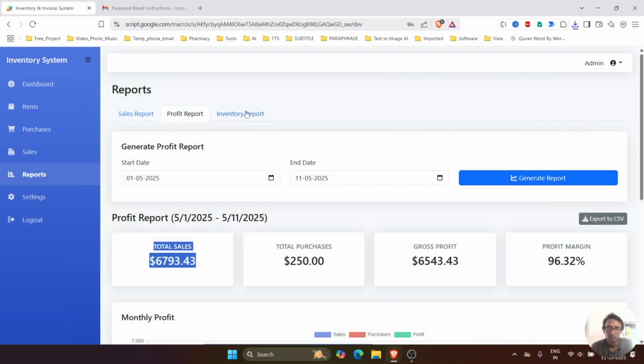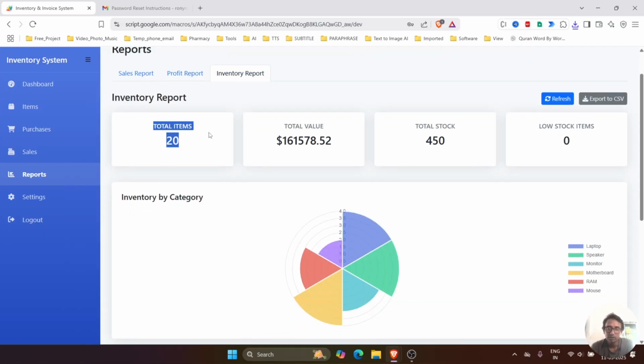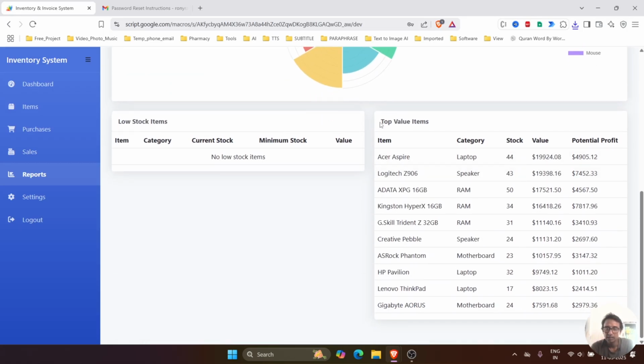Okay, so now let's go to the inventory report. So here it shows total items, total value, total stocks, and low stocks information, and here it shows the category wise distribution, and here it shows the top value report.